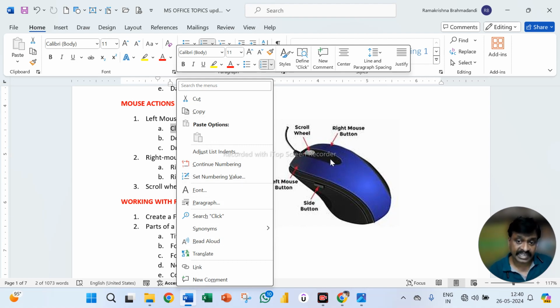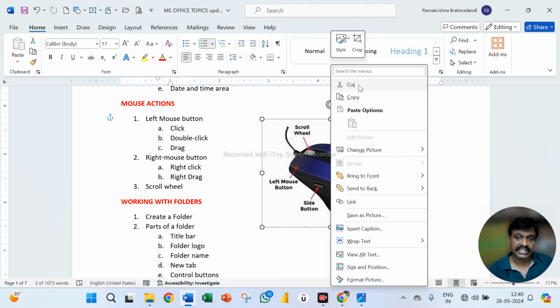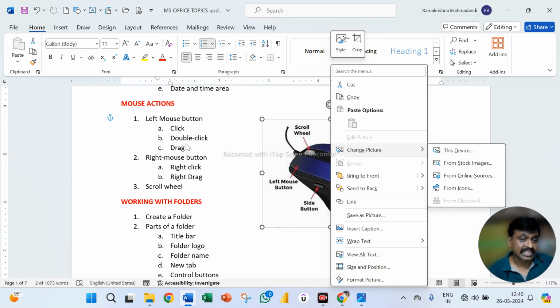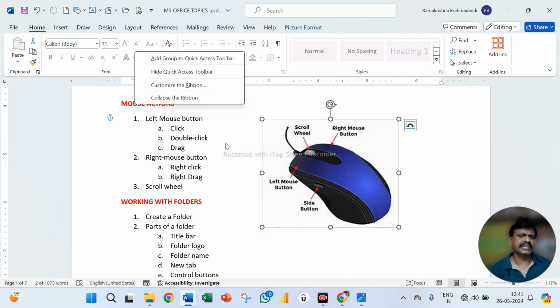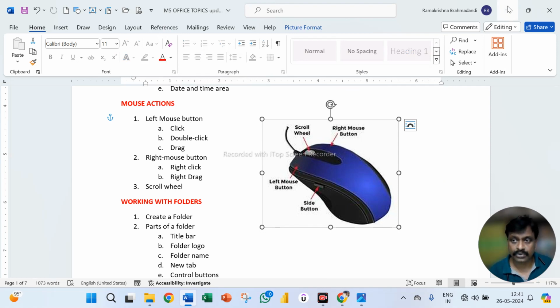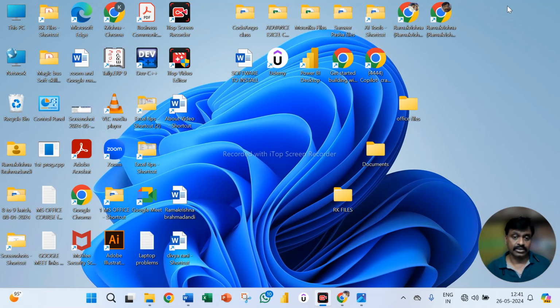If I right click on this image, it is showing some other commands. Change picture is there. Here there is no change picture because this is not a picture, this is text. So the options will be different. If you right click on the ribbon, the options will be different, done. So this is what right click is about. Whenever you right click, what will it show? Shortcut menu.